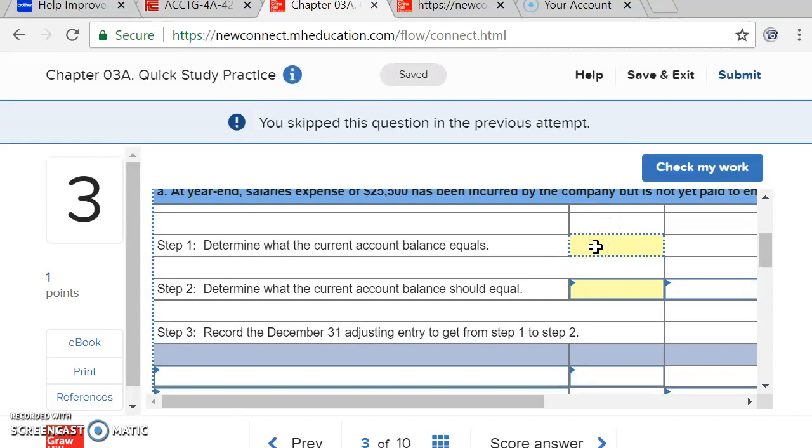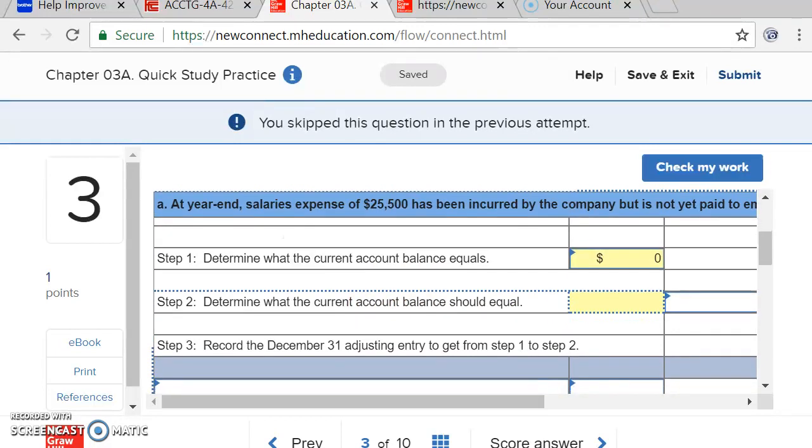it'll be 0. Excuse that noise in the background. I hear beeping from the kitchen. No alarm. Okay, 0 would be the current account balance. Determine what the current balance should equal. Well, it should be $25,500 based on the amount.